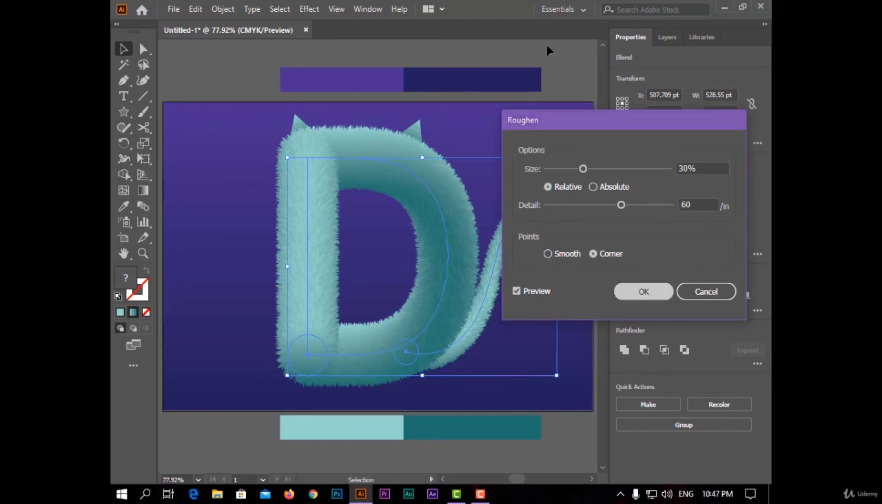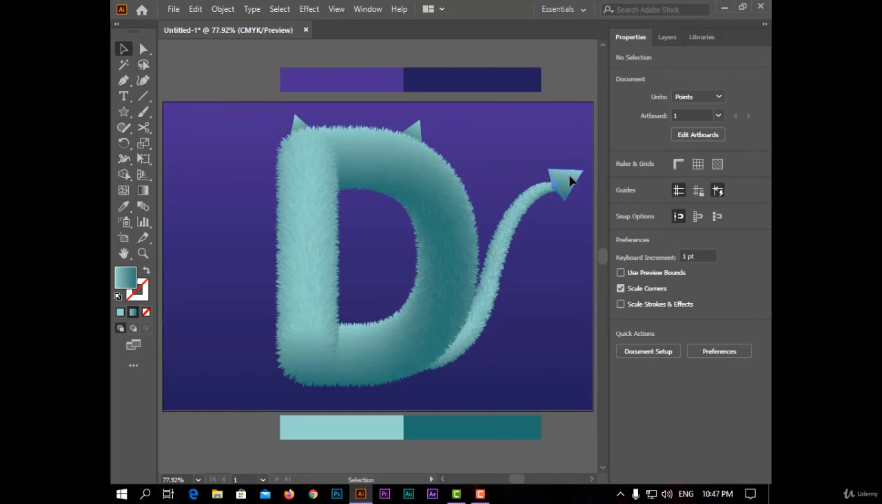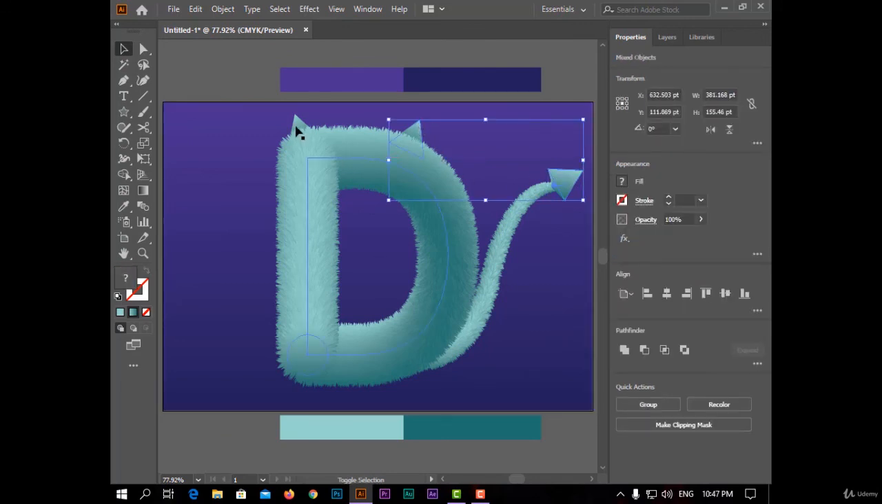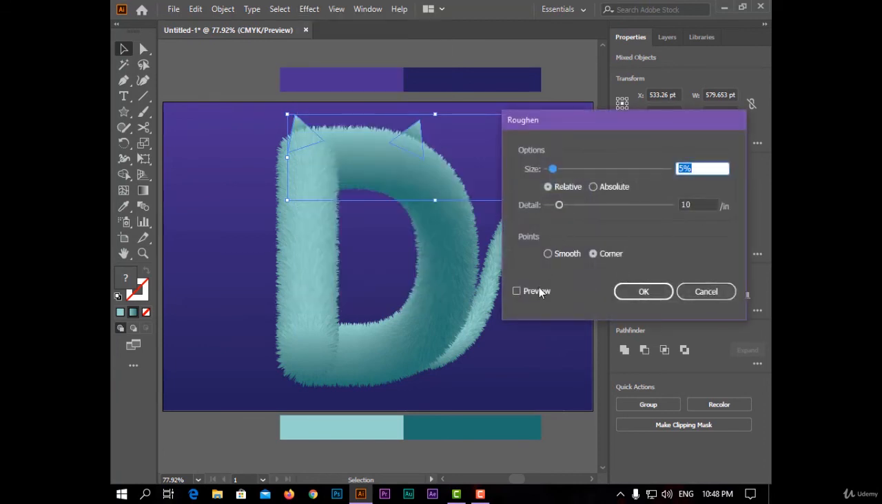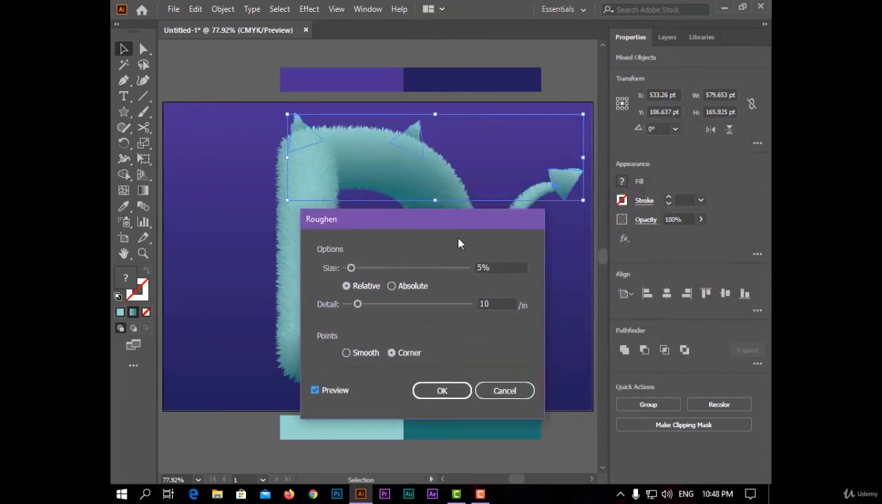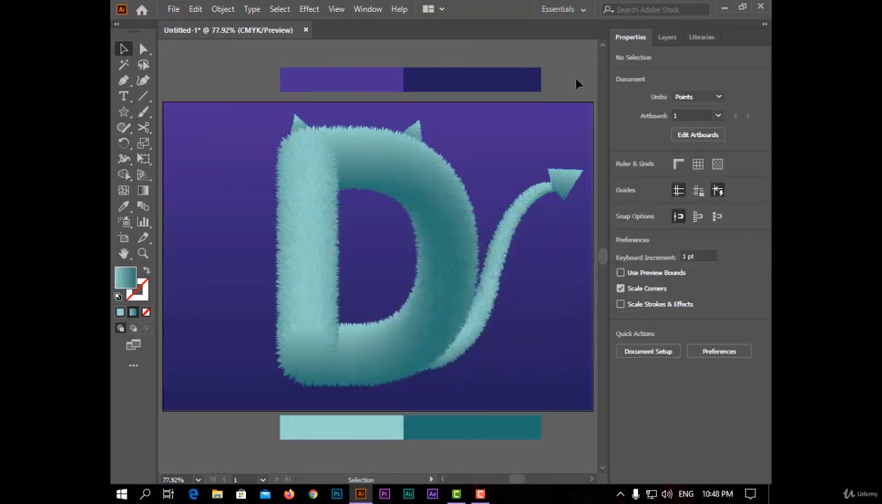That is good. And now select the triangles and apply Loosen, preview, decrease the size and increase the detail like this.